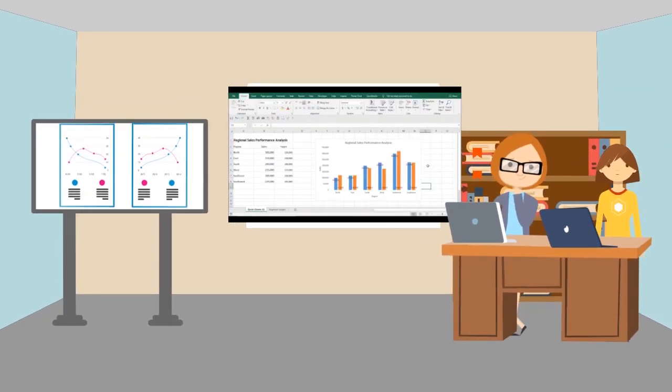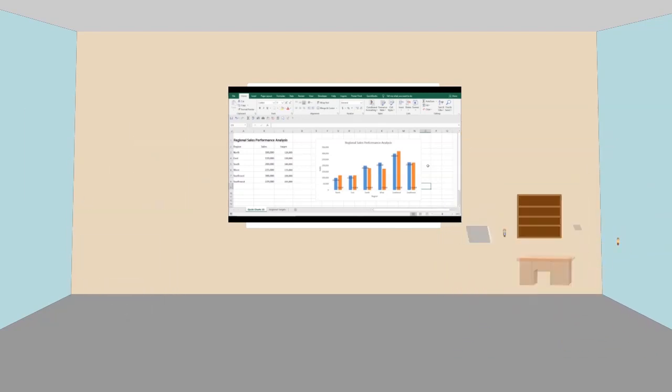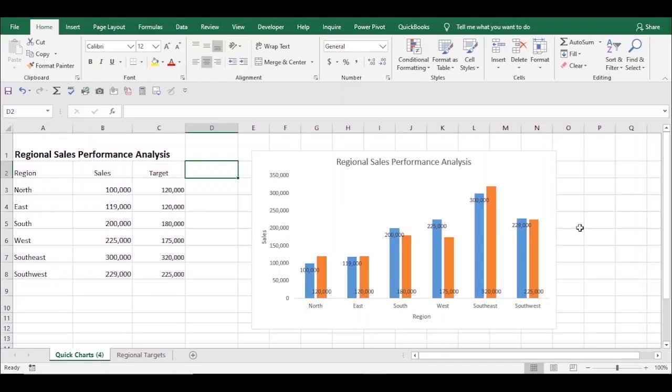And then as the second change, your boss is proposing to have the average figure also in the graph. So let's see how we can incorporate the average figures into the graph.